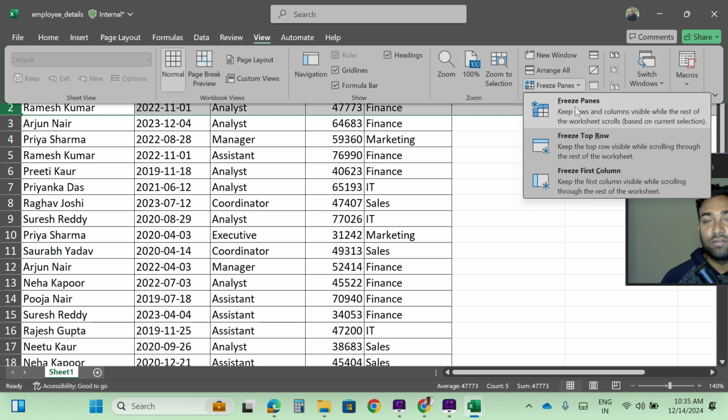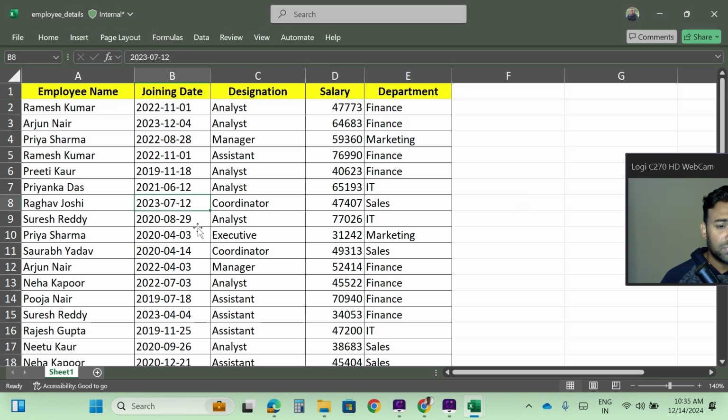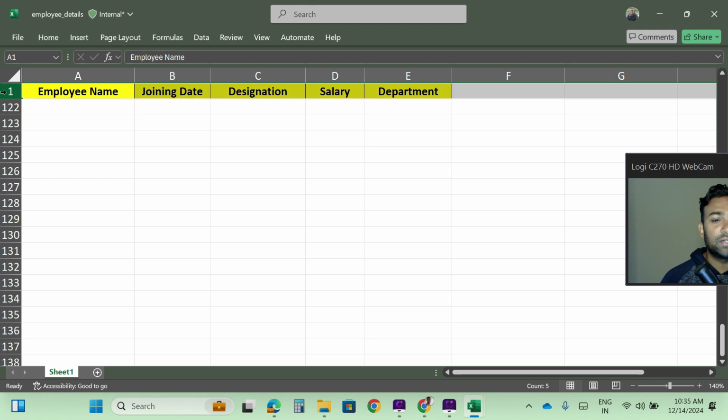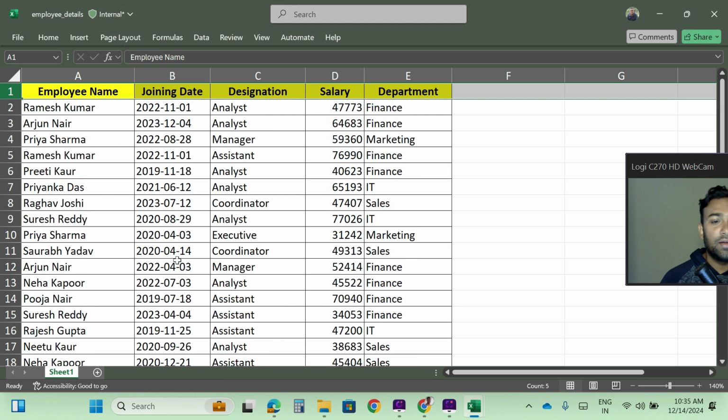I will select the Freeze Panes option. Now I have clicked it. Now see, whenever I scroll down, this section is frozen, so I can easily identify that this is the joining date, this is the salary. Now I think you have understood how we can use the Freeze Panes options.